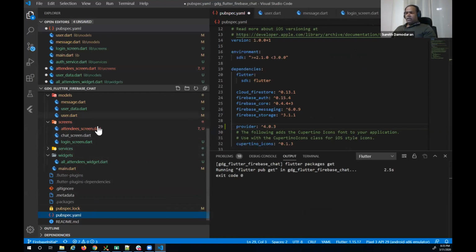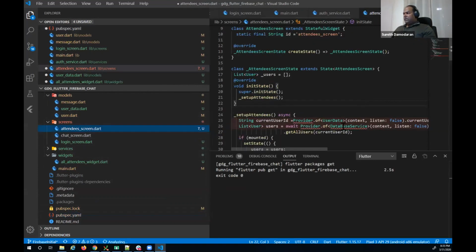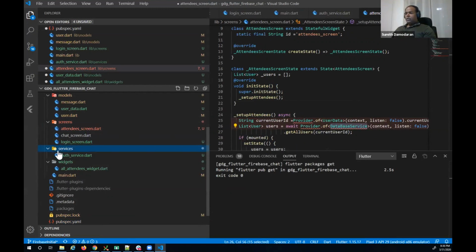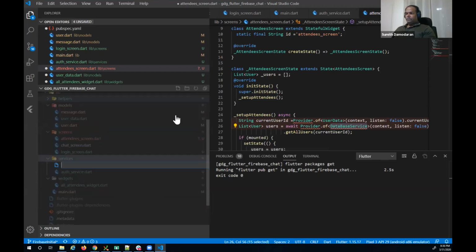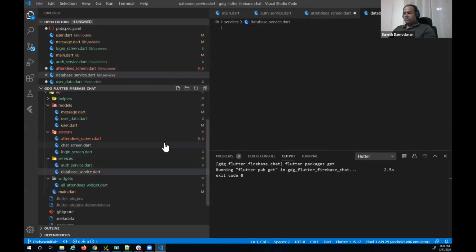Meanwhile, that is happening, we noticed that we also need a database service. So it's a service again. So we put all our services in our services folder. I create a new file, and the name of the file is database_service. Now what this will contain is basically we need to get the user and get all the user information.